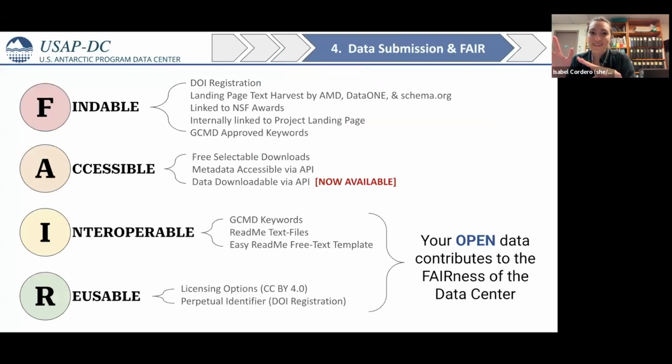If you're feeling nervous about FAIR, I just wanted to ease some concerns. We are a very fair data repository. We provide so many of these services that really the thing to do to be most fair is to just deposit your data with the USAP-DC. Your open data will contribute to the overall fairness of the data center, but literally just giving us your data is the best step forward. And we'll be happy to have it.